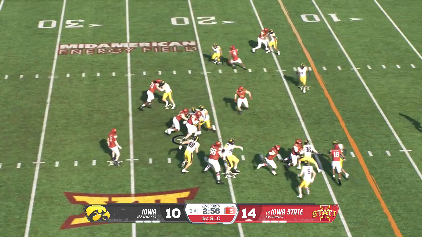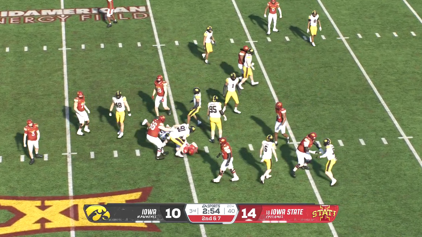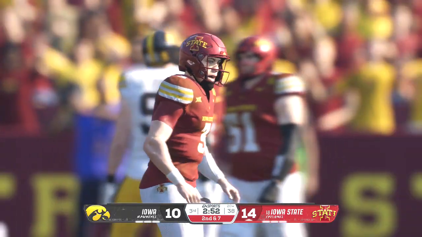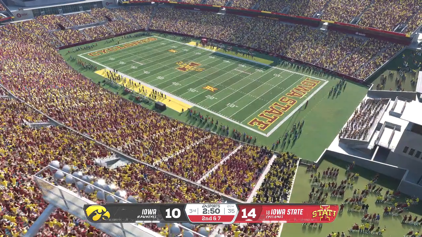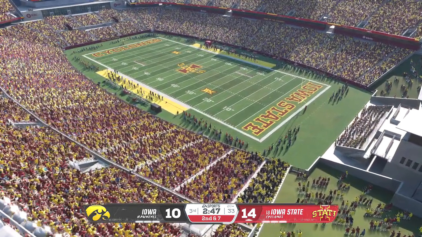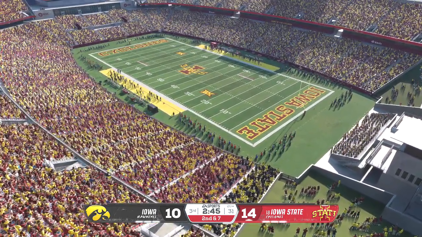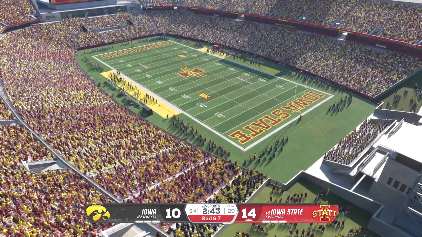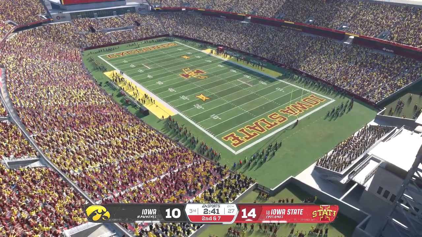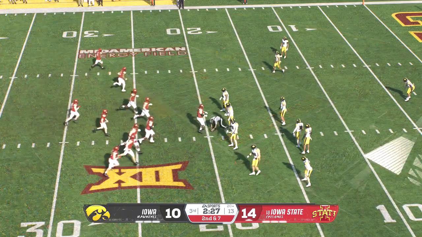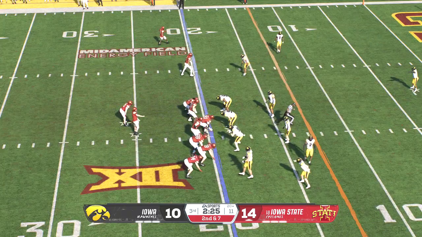They're going to run it. Back gets the carry. See, that's how you limit what an offense wants to do. This time, the defense just won the battle up front at the line of scrimmage, not giving up any big plays. Everybody's gap sound, and it's really solid defense on that play. And the Cyclones move into the red zone.